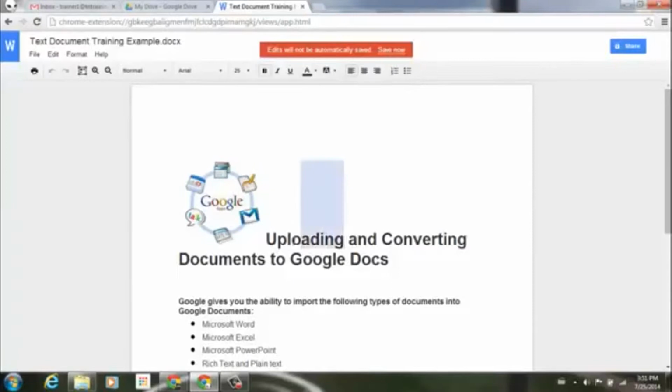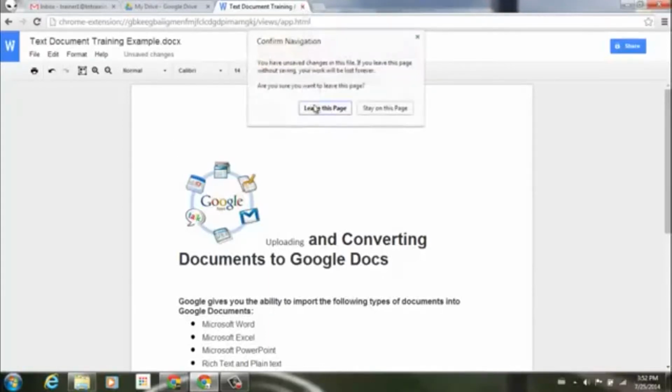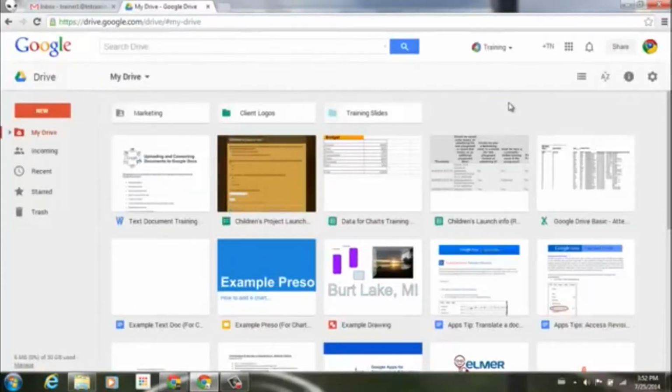So here it allows me to select something. I could change the font, I could change the size, and then I can bold, unbold, and whatever. Now you'll also notice at the top here it says edits will not automatically be saved, and that's because I am not in my Google account. If I click on Save Now, it will save that, and now I can continue working. Let's go back out of this and go back to my drive.